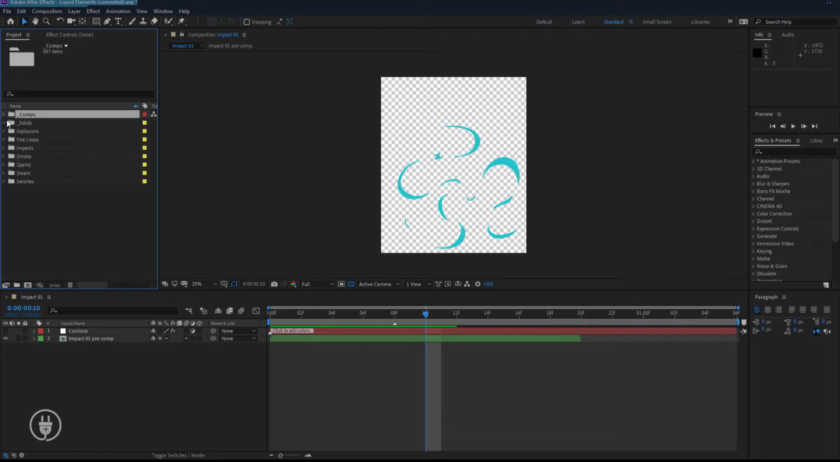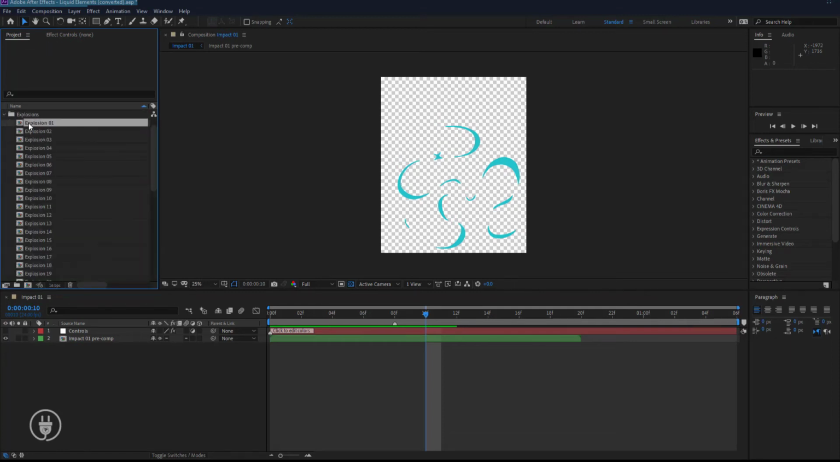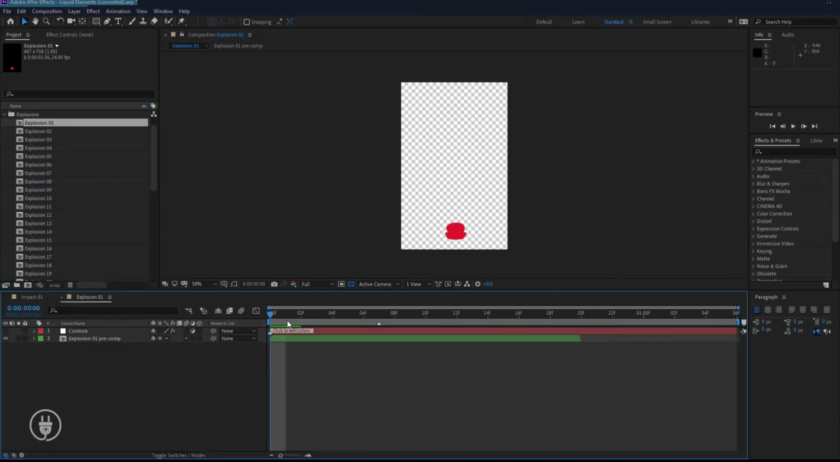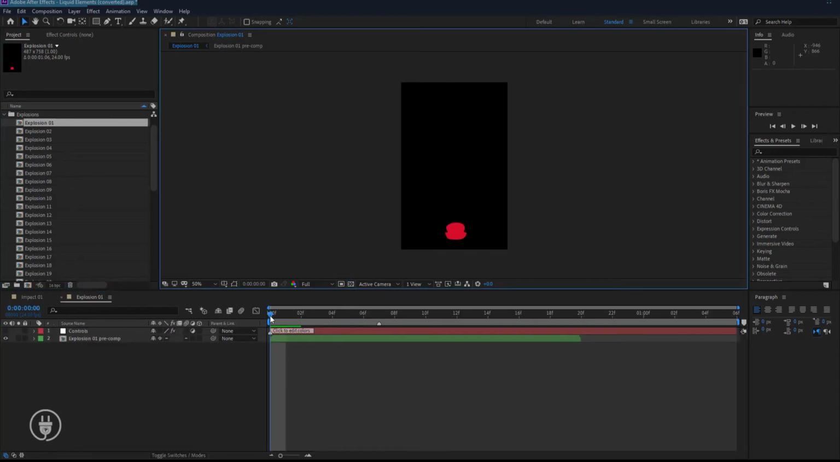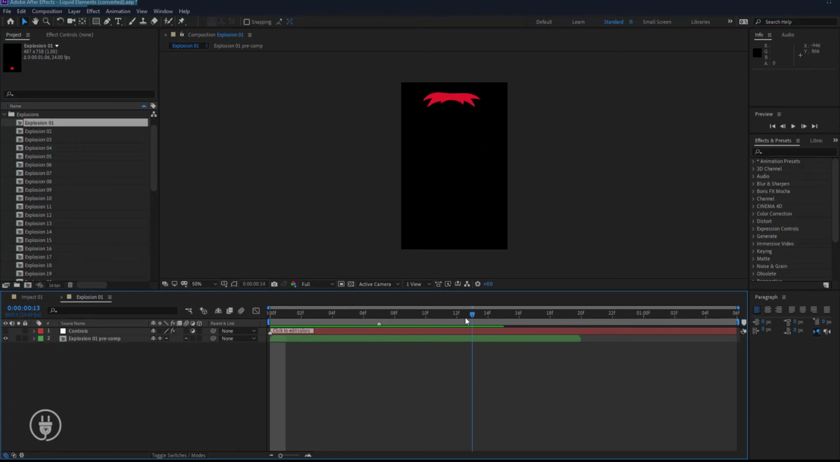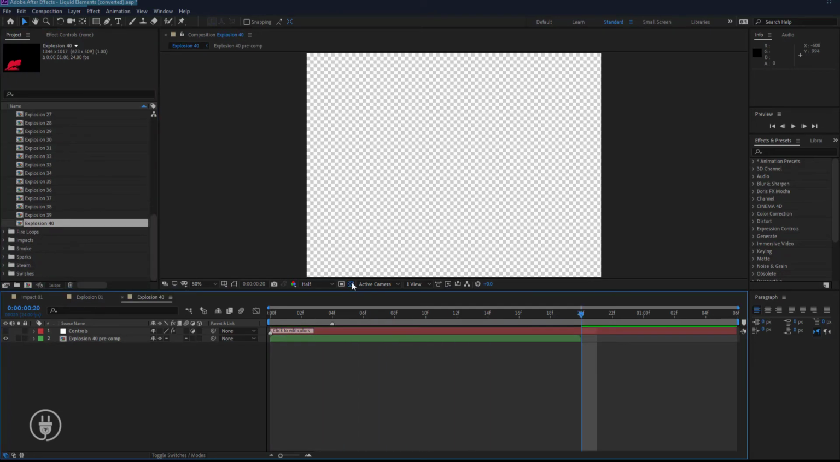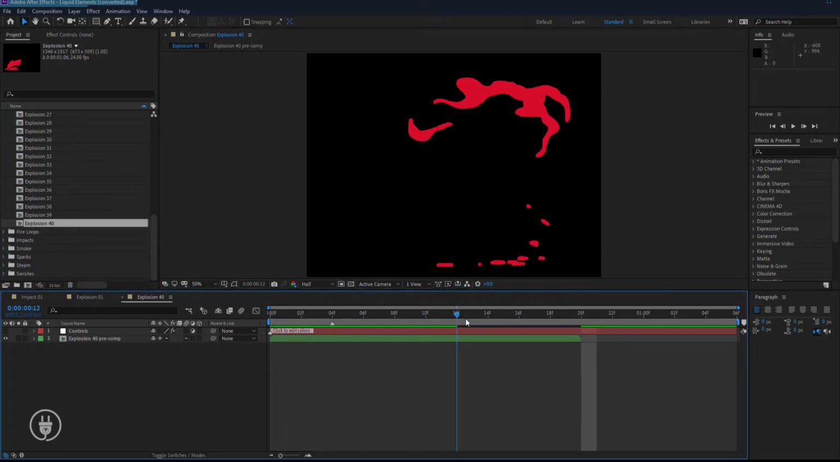Comps. Solids. Explosions. I'm opening an explosion to show you. This is a very nice animation. Look, you can change the color. You can use it as you like. Here you can see there are 40 explosions.